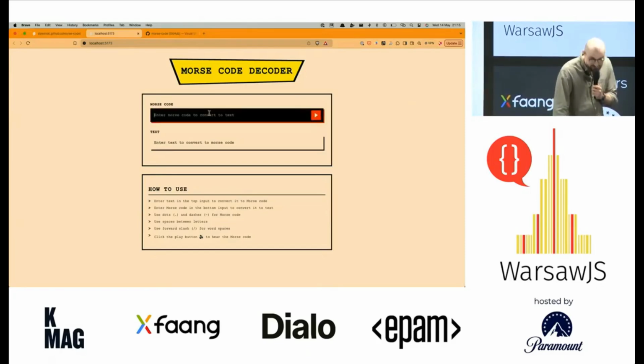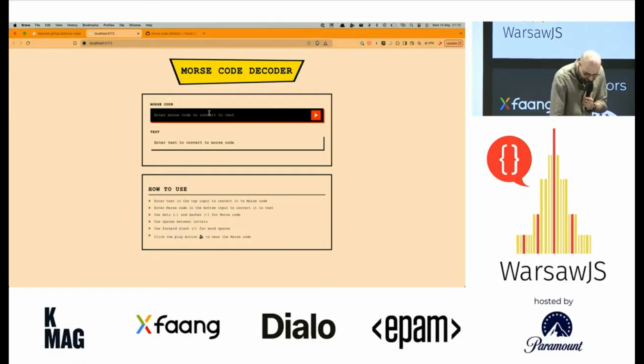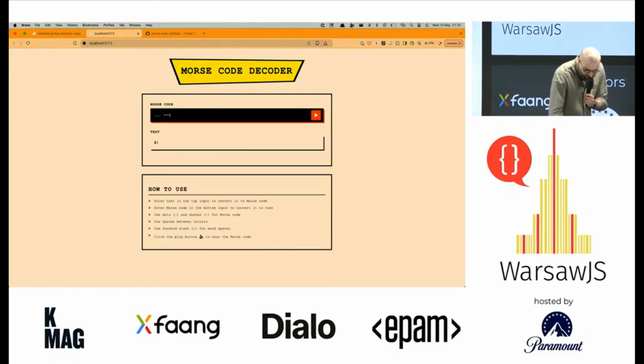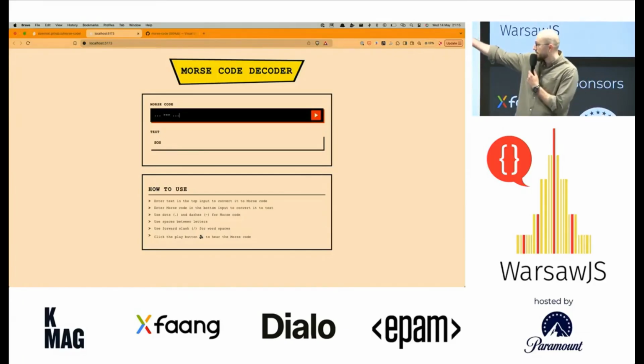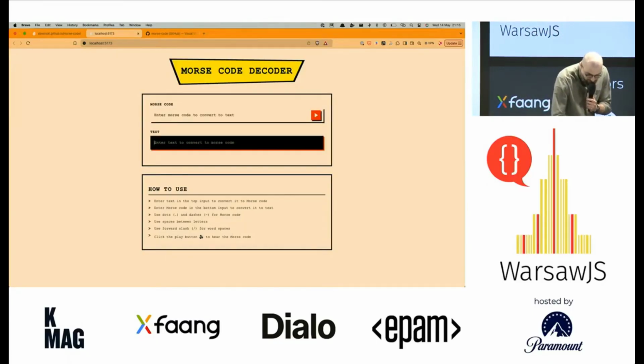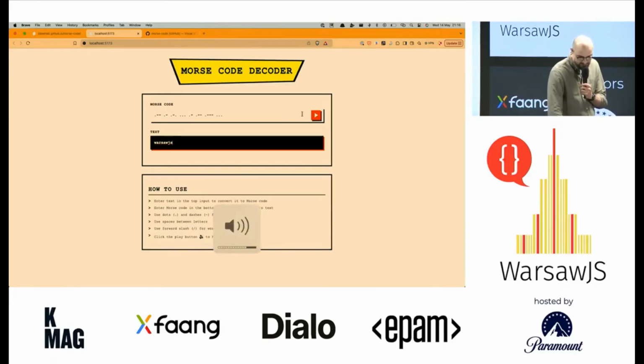So I guess we all should know the most basic message in Morse code, which is SOS, right? As you can see, it transcribes to human readable text. It also works all the way around. Exactly. And there is one thing, I hope it will work.